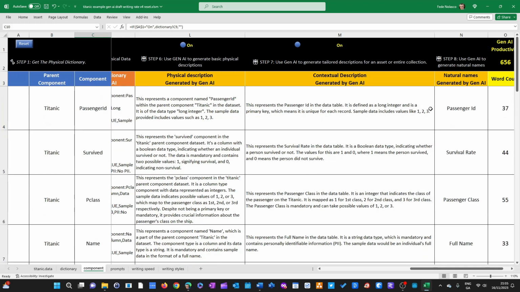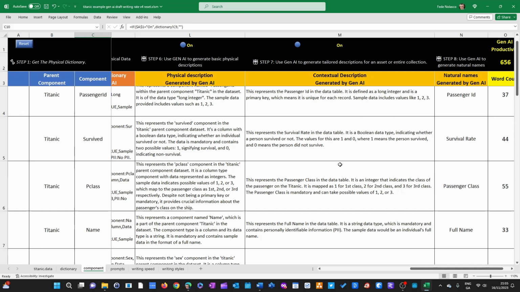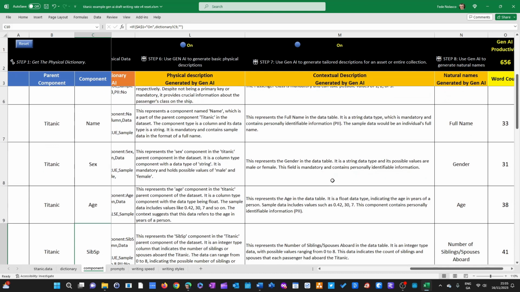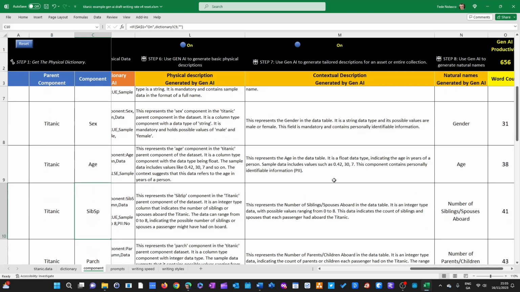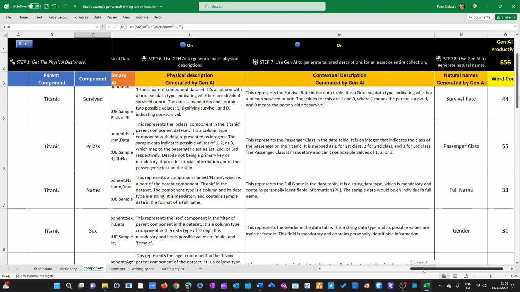Large language models excel in identifying entities or contextual attributes. Extracting natural names is a relatively simple task for Gen AI, facilitated by prompt instructions focusing on the first sentence to find and return the natural name correlating with the physical name.